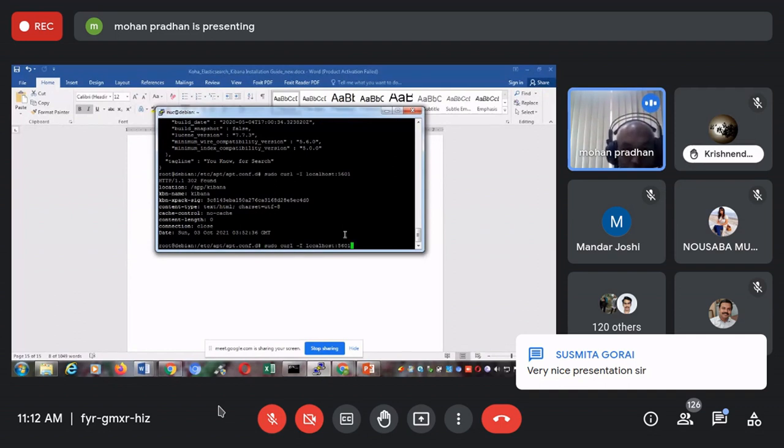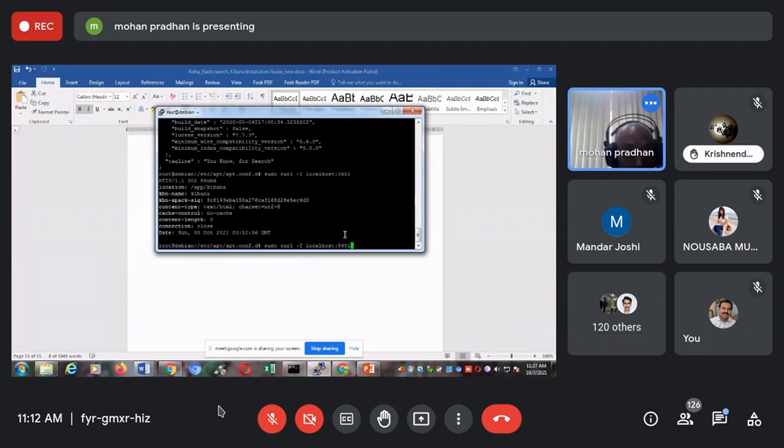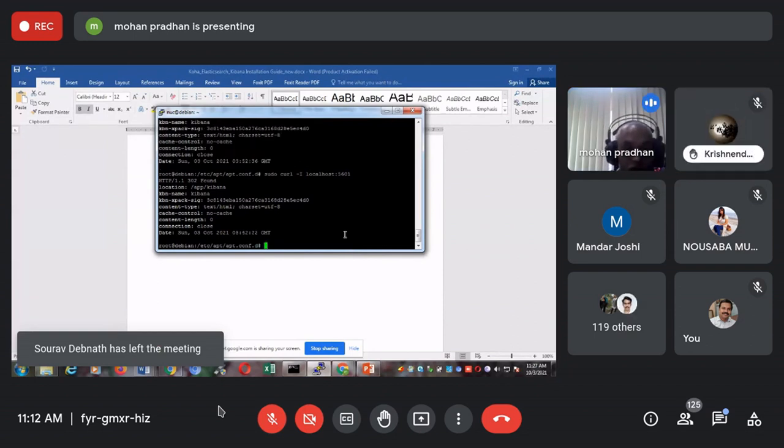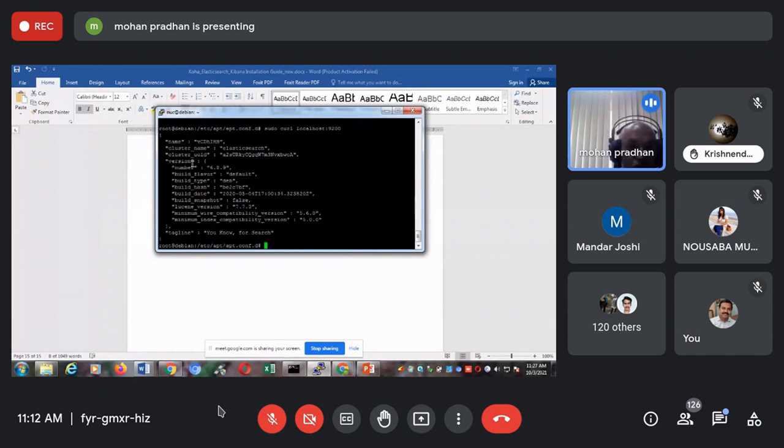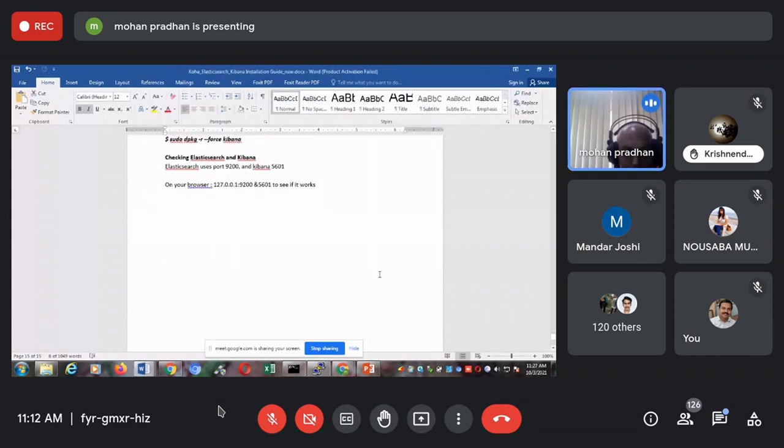Just I am showing whether, so this is the Kibana. So it is saying that Kibana is working. And then this is the Elasticsearch. And it is showing that the cluster name is Elasticsearch. And other details are given. So Elasticsearch 6.8.9 is being used. Now I am going to show you the other things.